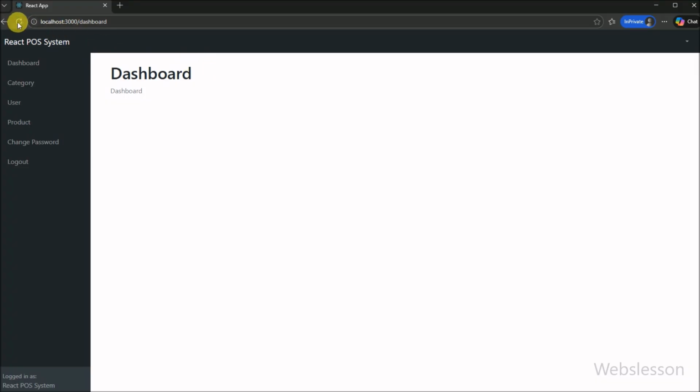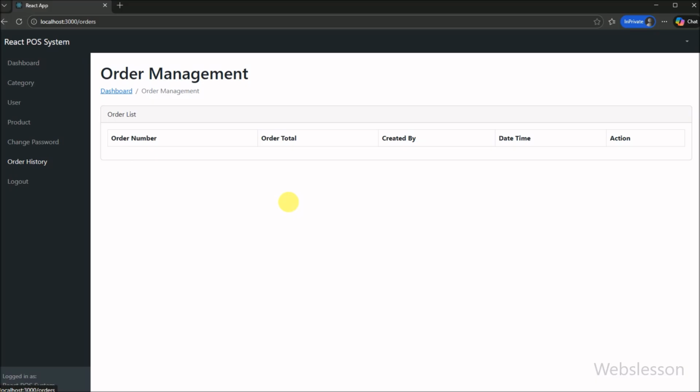So here, our order management component is ready, and now we have gone into the browser. First we have refreshed the web page, and after refreshing the web page, here we can see that the order link has been added into the side menu. Now we have clicked on this order link, and after clicking on the order link, here we can see that the order management component has been loaded on the web page with blank data. Next we want to load order table data into this order management component page.